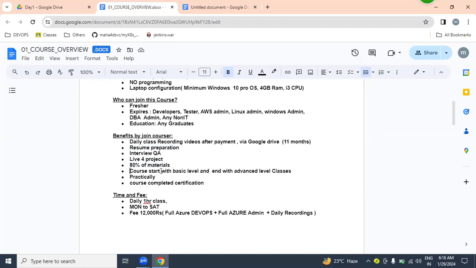And we're gonna start with the very basic level and finish with what? Advanced level. Each and every session is practically implemented in front of you, so that you can practice on your laptop on a daily basis. After completion of the course, you will receive a certificate from our institute. A daily 1 hour class.